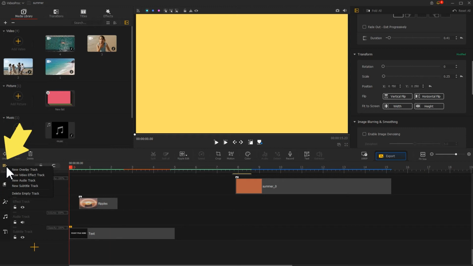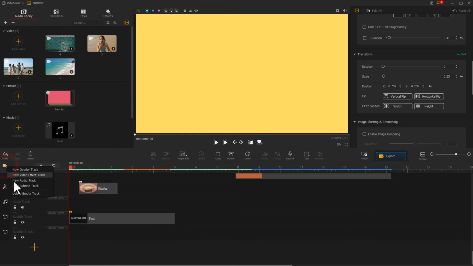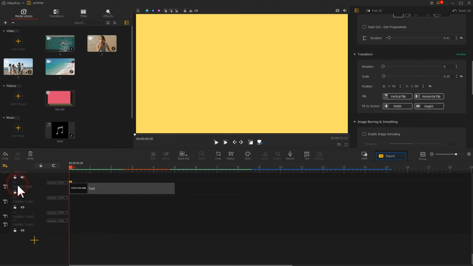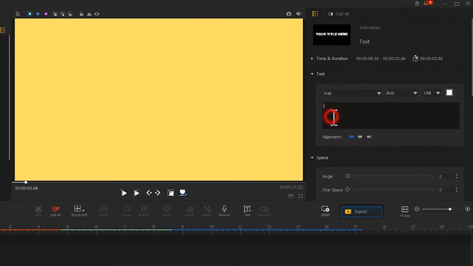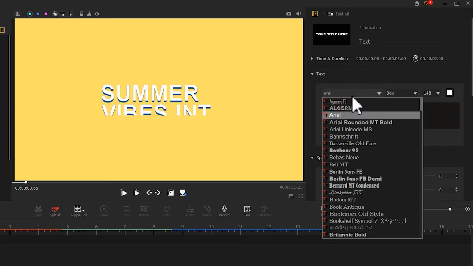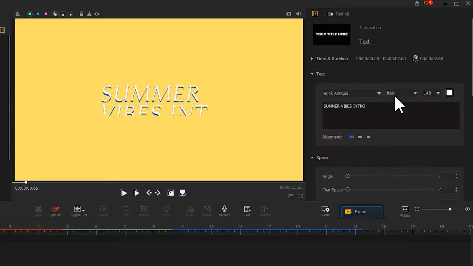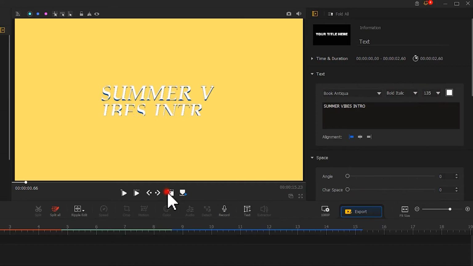Click this icon to add a few subtitle tracks. Select the text on the timeline and adjust its duration. Add a content in Inspector. Choose the desired font style. Adjust the text size and position it in the frame.